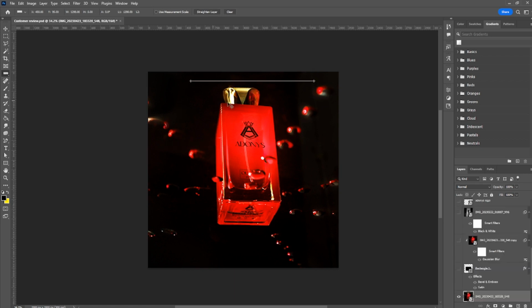Still, we are not going to be using the tool because it's of no use to us. Now, spot healing brush tool. What it does, as the name implies, is help you to heal spots, right?